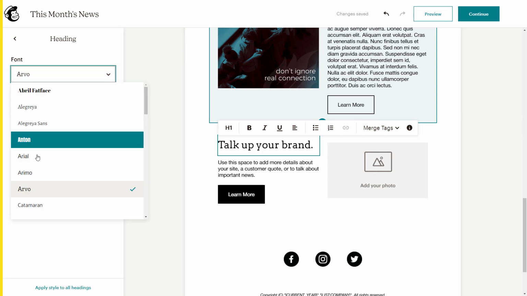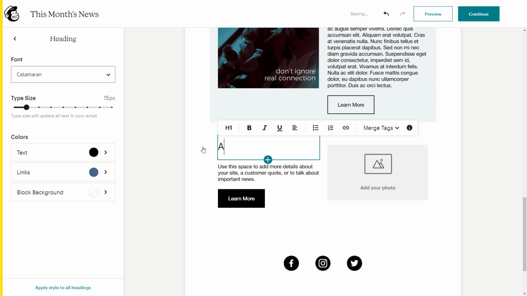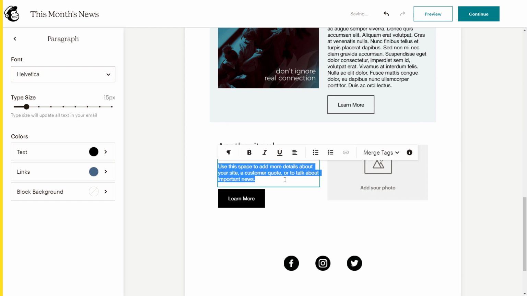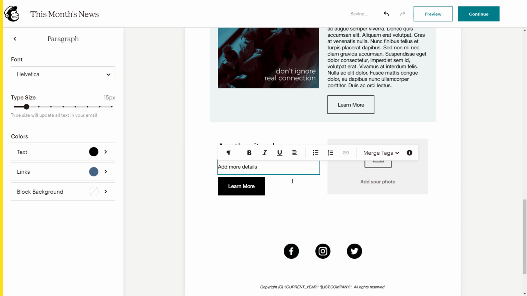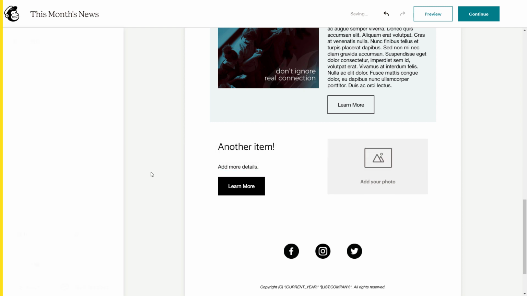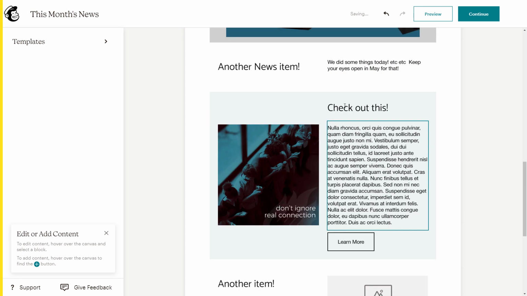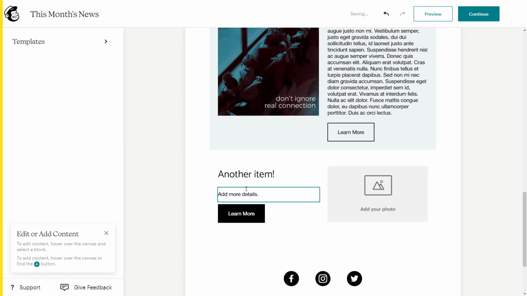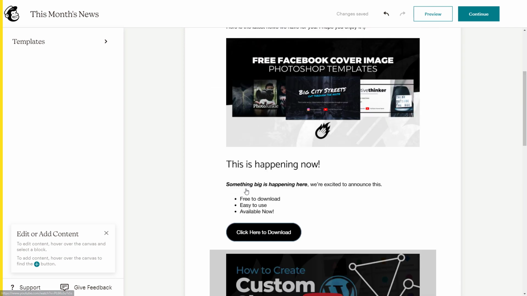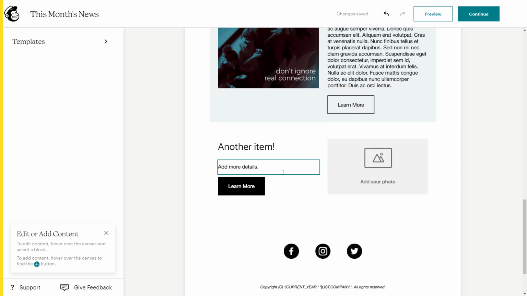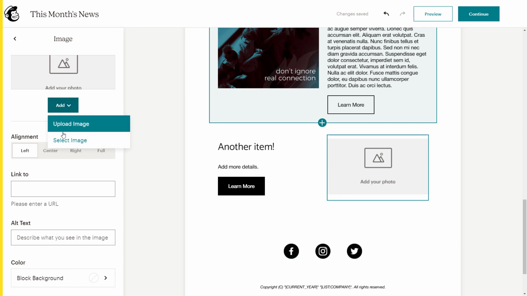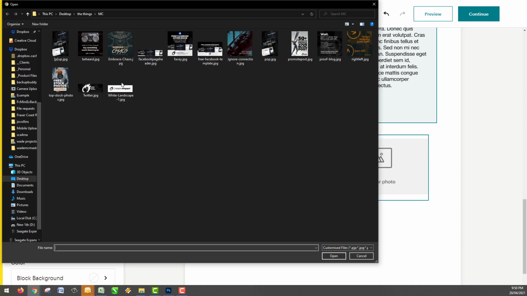Catamaran. Whoops. Catamaran. Yeah, another item. We can type in more here. Add more details. This is great if you have a blog, because you can link off to your blog posts. So maybe you have several blog posts you've posted in the last week or 2 weeks, and you send it out in your newsletter. So you can simply add in bits and pieces. Once again, I'm going to add another photo. This time we'll go with this one here.